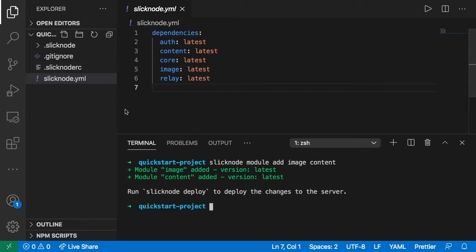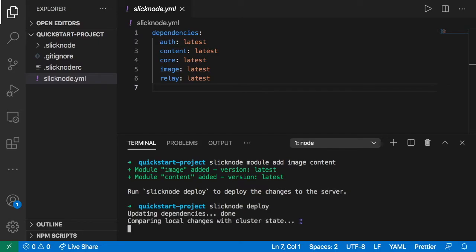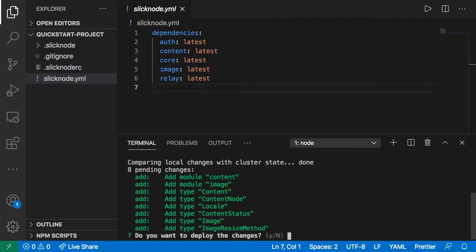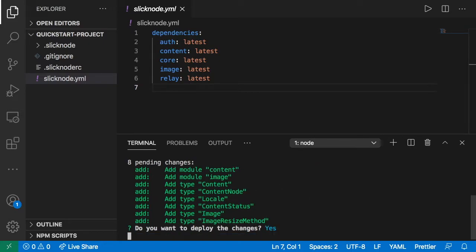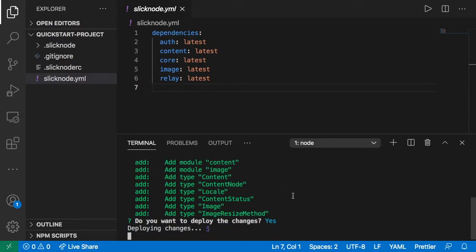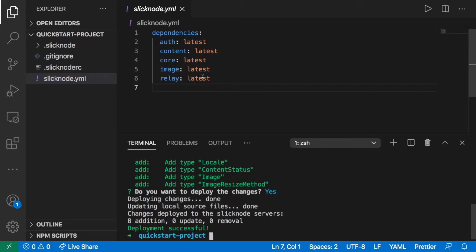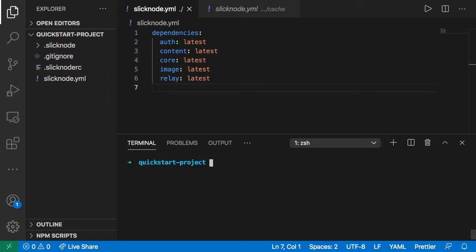Right now, they're only on our local machine. So if we want to deploy them and add them to our API, we simply run the slicknode deploy command. When we run it, it's going to compare the local state of our Slicknode project with the state in the cloud. Then it says what kind of changes will be applied. Then we can confirm this, and now the changes are applied to the Slicknode cloud, into our API. So this is how we can add built-in modules to our Slicknode project.